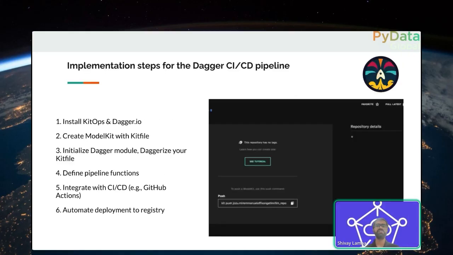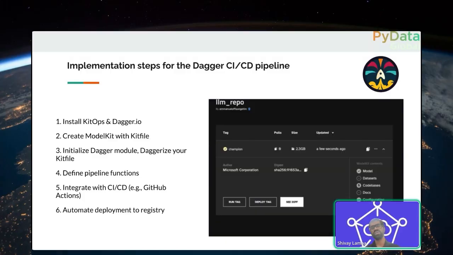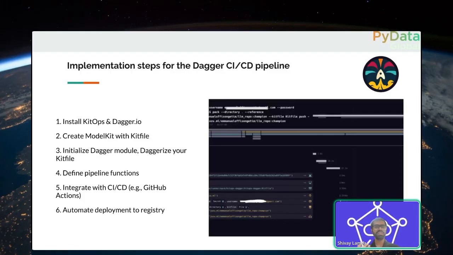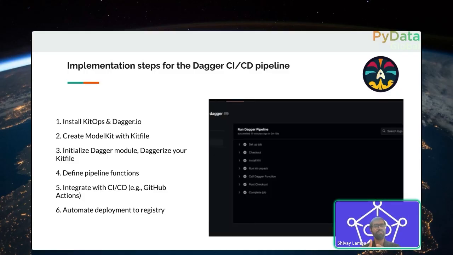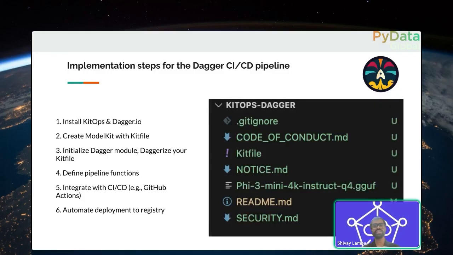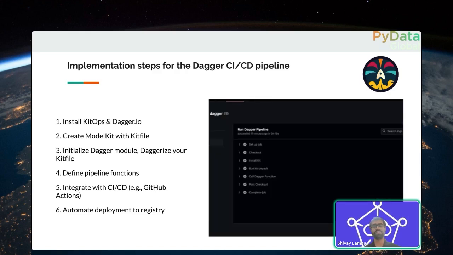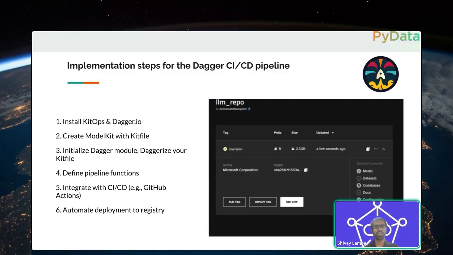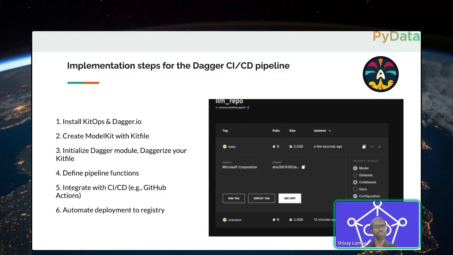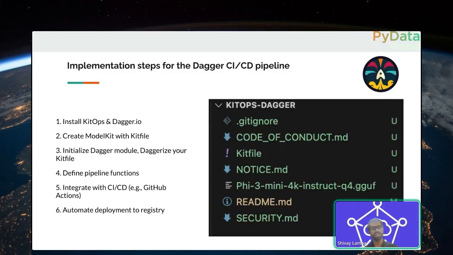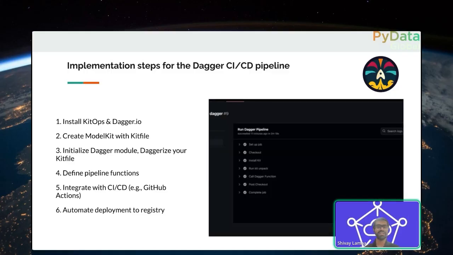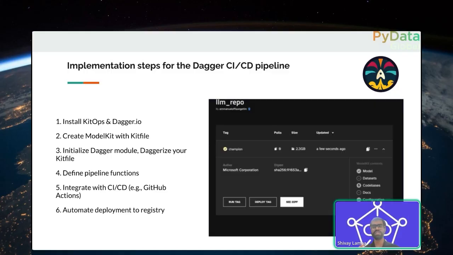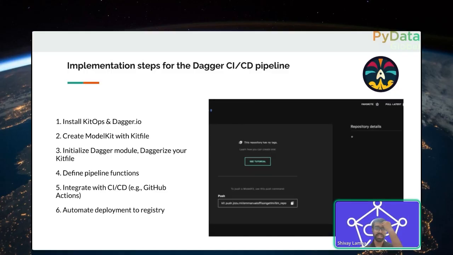An example of that is with the help of Dagger, which allows you to very easily productionize your CI/CD with the help of code. So if you were to implement the automation of your AML workloads inside of CI/CD pipelines, then you can just install KitOps and Dagger.io, create the model kit with the kit file that I showed you, then initialize the Dagger module, Daggerize your kit file, define the pipeline functions, and then you can integrate this very easily inside of a GitHub action.